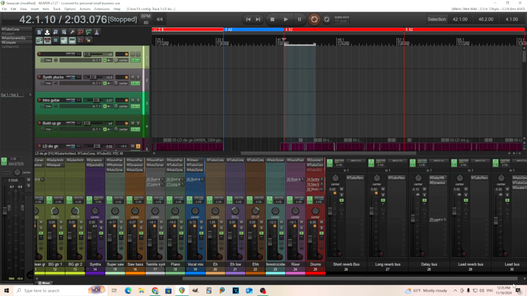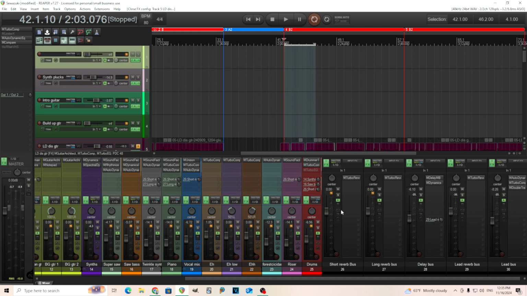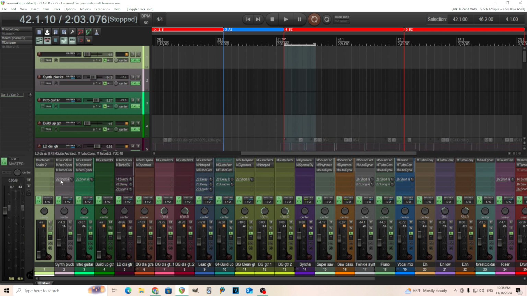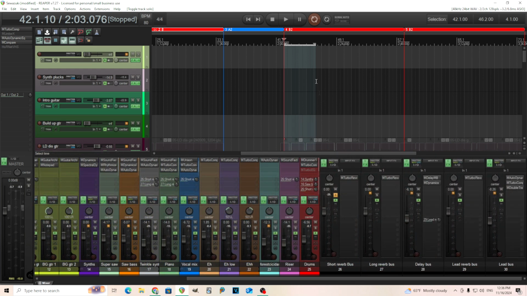Last thing I'll go over is just here, the short reverb bus. So I had a lot of things going in here. This one, intro guitar, my pluck synth. So lots of things are going to the short reverb bus. It sounds like this.